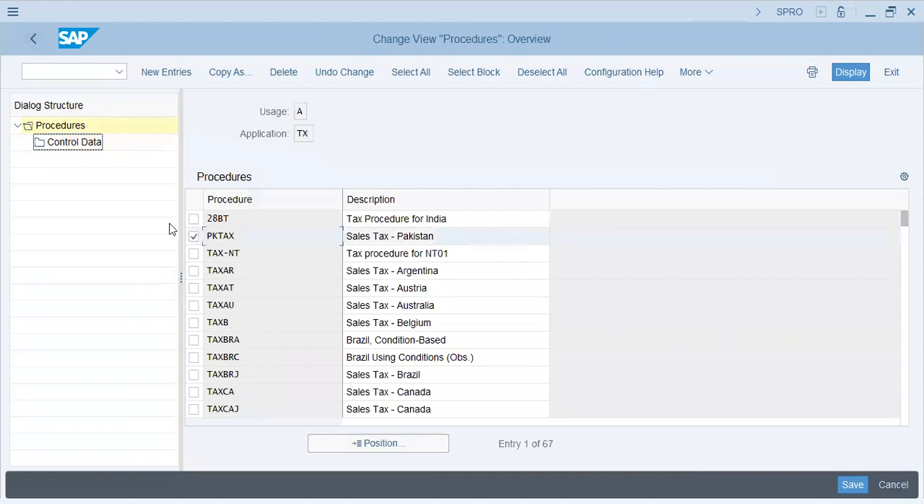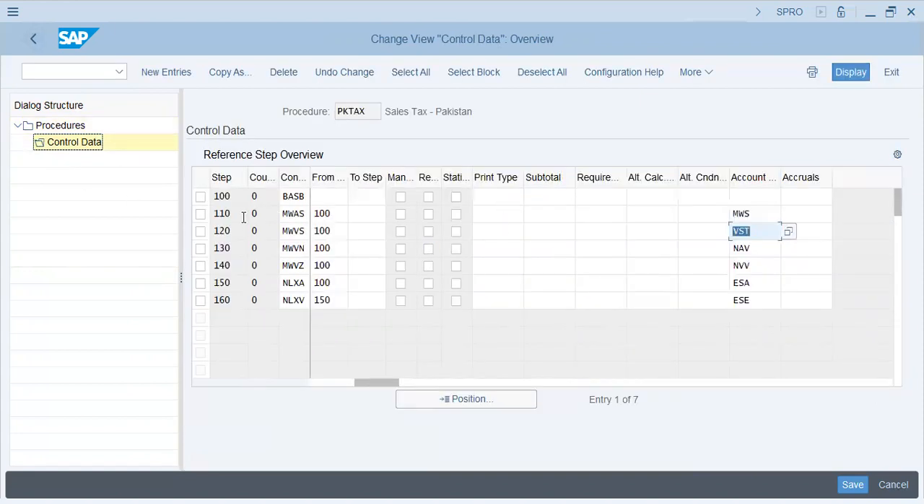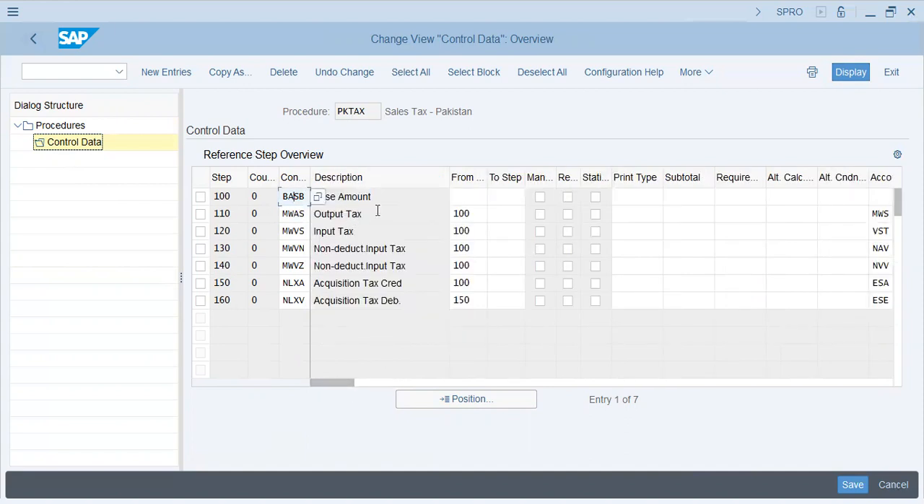Okay, I'll explain again. Control data. Base amount, input tax, it will calculate from 100. Next is non-deductible input tax. This is for materials. Acquisition tax credit, acquisition tax. Acquisition tax is used for assets and you pay taxes on that. That is acquisition. Input tax will be calculated based on 100 using the key VST.